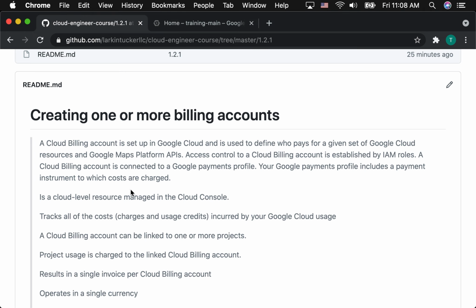Hello, this is a section entitled Creating One or More Billing Accounts. To be honest, the whole idea of billing is not the most exciting topic, but it is an important one, so we'll go through it.